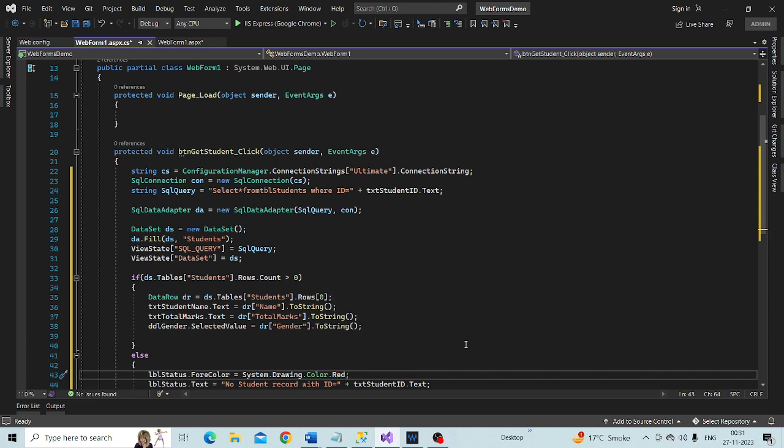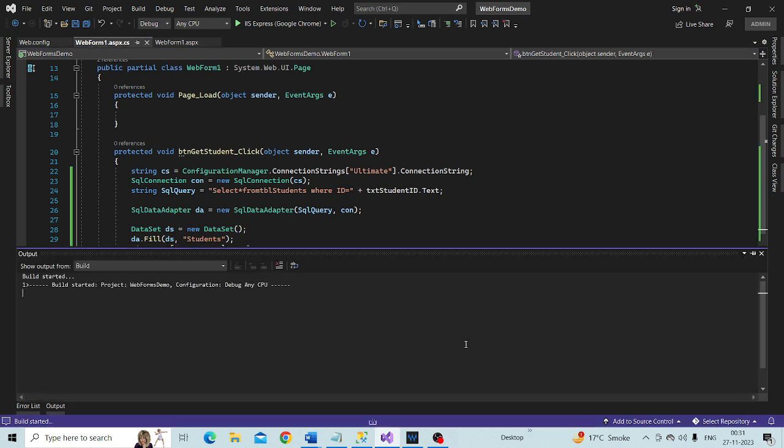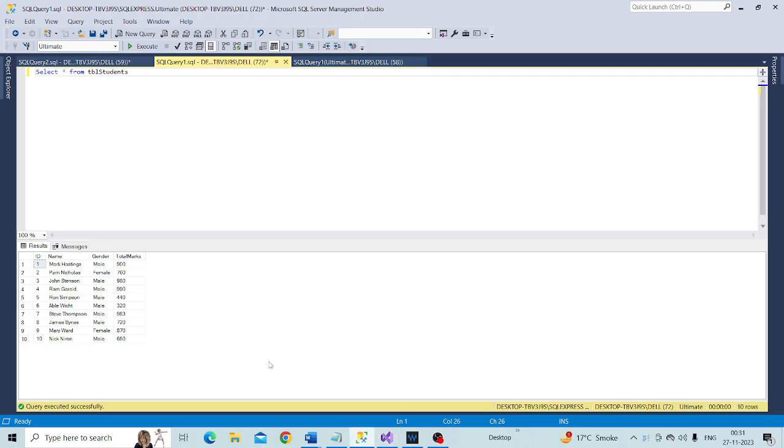Okay, so let's go ahead and run this now. Within the database table, we only have student records from 1 to 10. Let's enter maybe student ID 60, which does not exist. Click load, look at that, no student record.